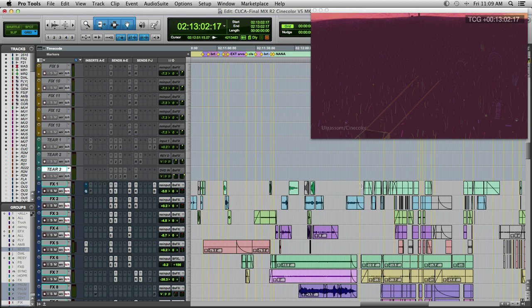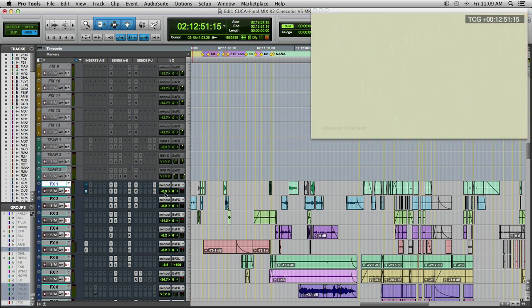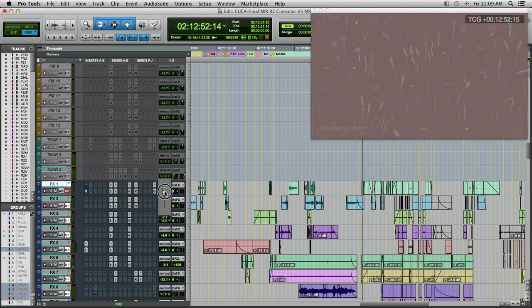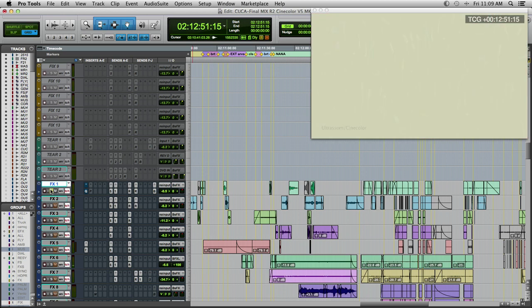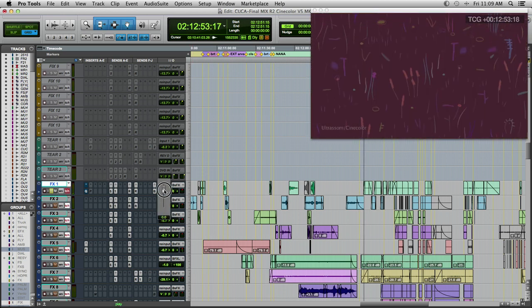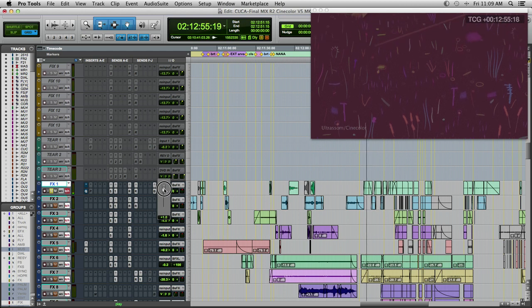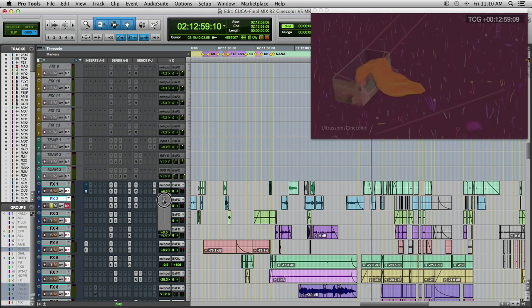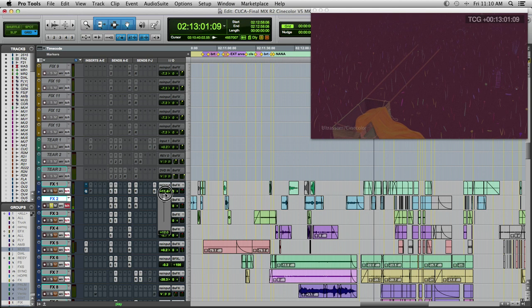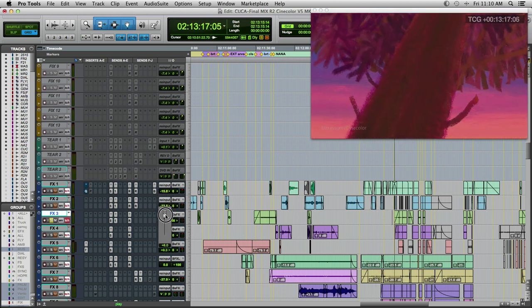I will solo some effects for you to see what's going on. This first effect is a waterfall to give a nice atmosphere. The next one, some whistle to do the birds.